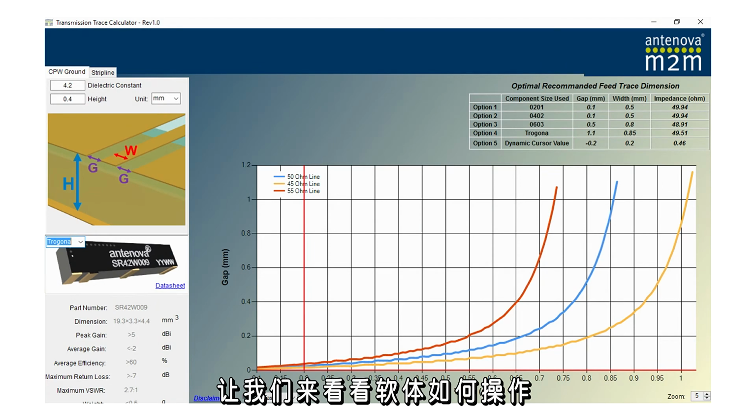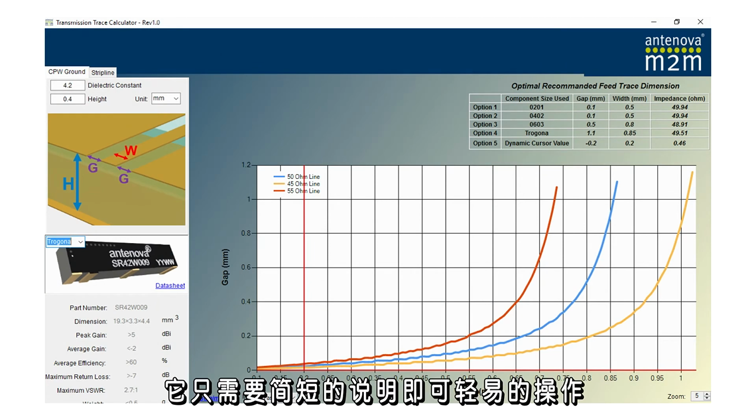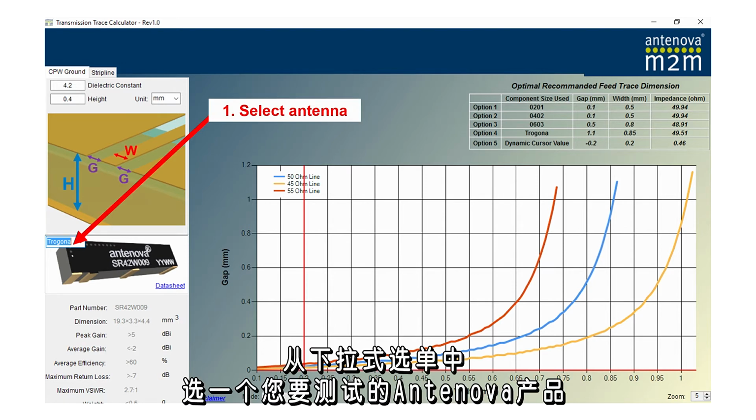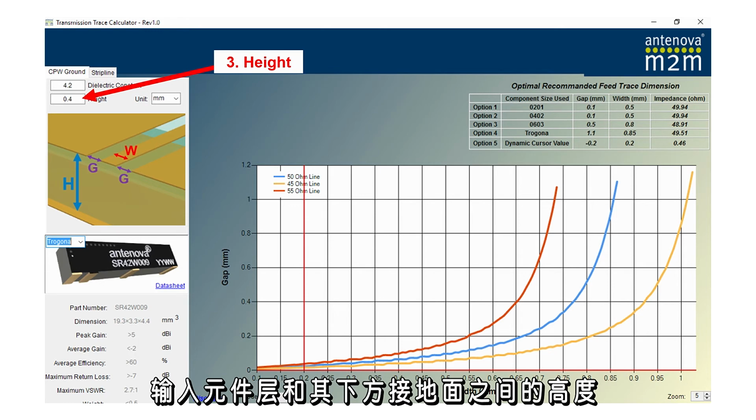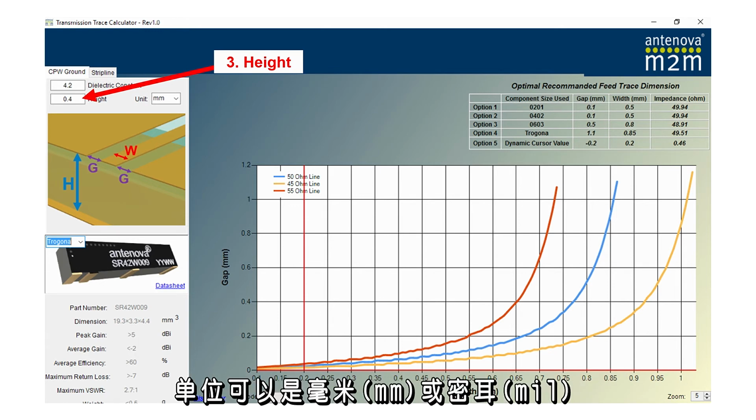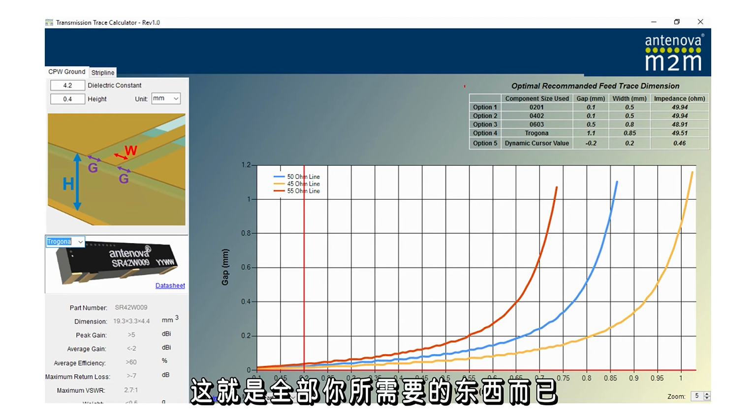Let's take a look at an overview of the program. The operation is simple and needs minimal explanation. Select the Antenova product you will be using from the drop-down menu. Input the dielectric constant for the FR4 used. Input the height between your component side and ground plane. This can be in millimeters or mil. That's all there is to it.